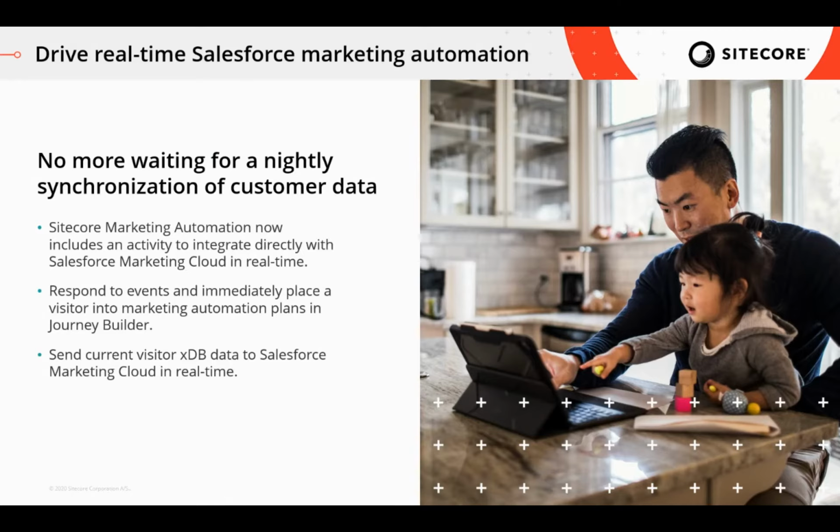And there's a good story around it, but there was a need for more. So in 10, we can make that connection in real time. So now you have a new Salesforce marketing automation activity inside Sitecore marketing automation. You can put this activity in, configure it using values from Salesforce Marketing Cloud to immediately push a visitor into a Journey Builder marketing automation plan.